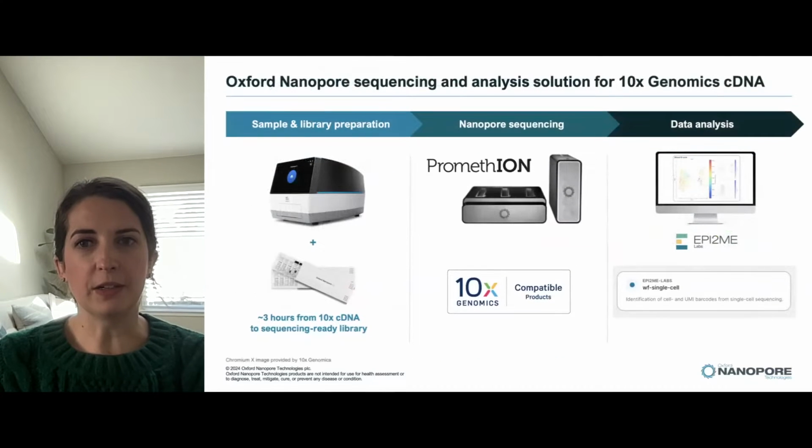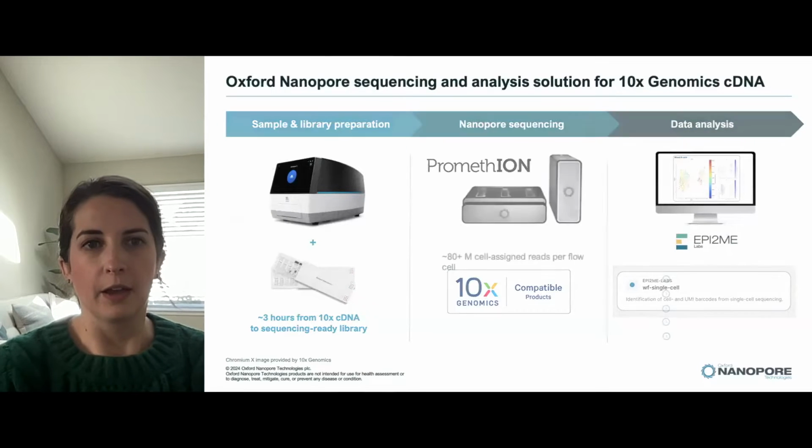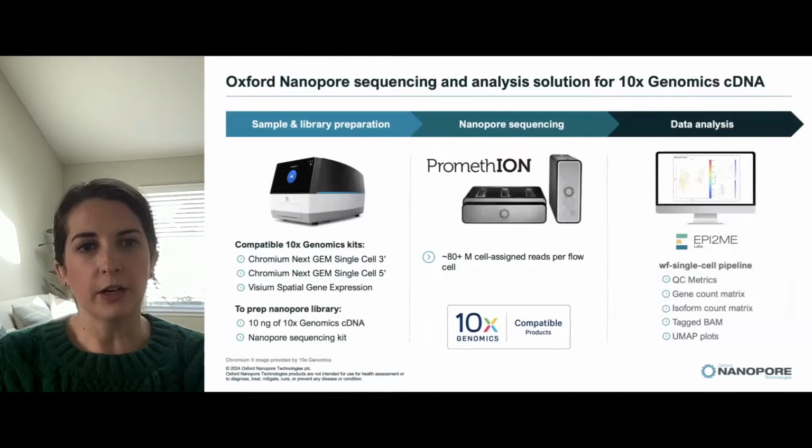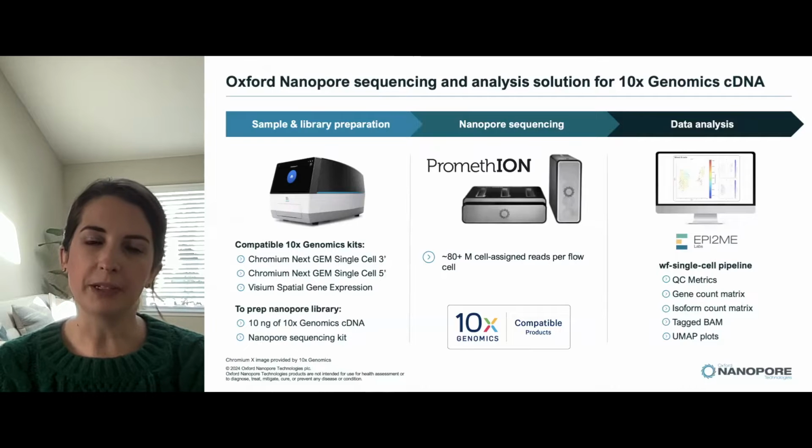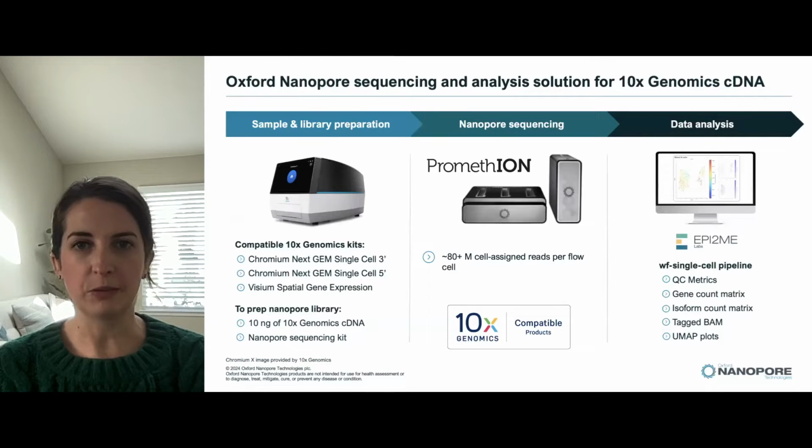And now I'm going to move on to a quick overview of our workflow. We offer fully supported end-to-end protocols for the 10x Genomics Chromium NextGEM single-cell 3' and 5' kits, and Rebecca will dive deeper into those details coming up next. We also have demonstrated compatibility with Visium spatial gene expression, as shown in our partner application note with 10x Genomics, which you can find on our website.